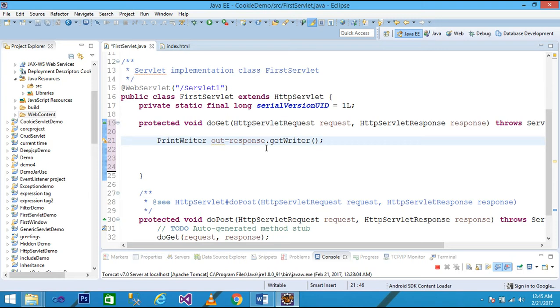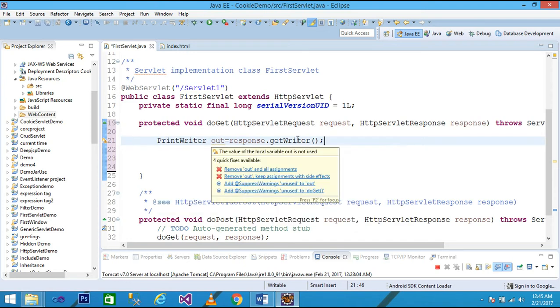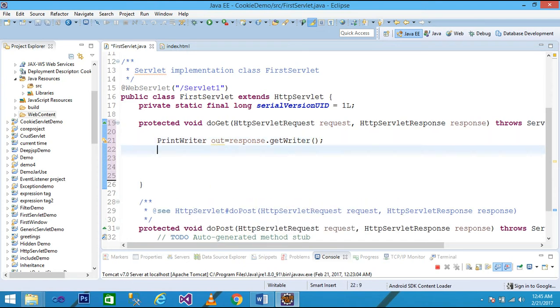Here I simply use the getWriter of the HttpServletResponse interface. The getWriter method returns the object of the PrintWriter, and the object of the PrintWriter is out, and out is the object of the PrintWriter class, which is used to have some methods, the print method, that displays the information on the browser or prints the information on the browser.